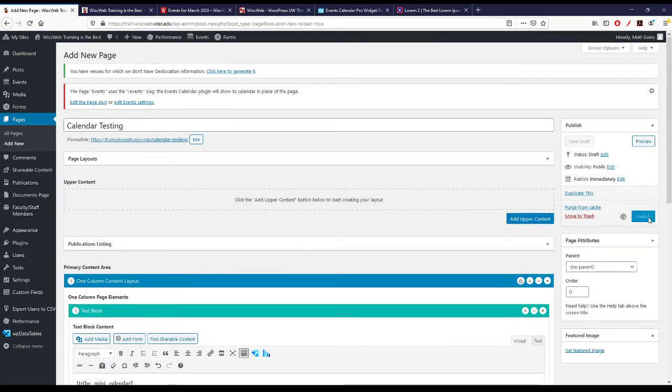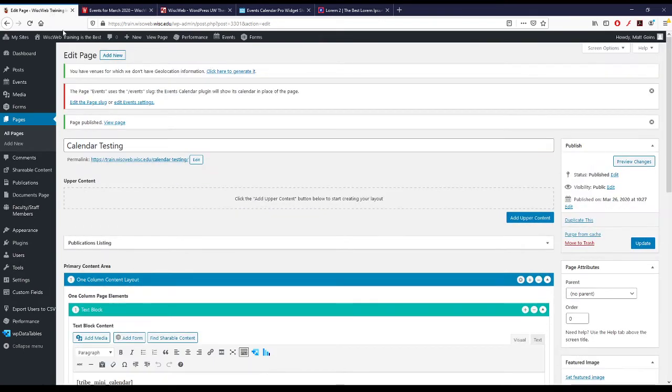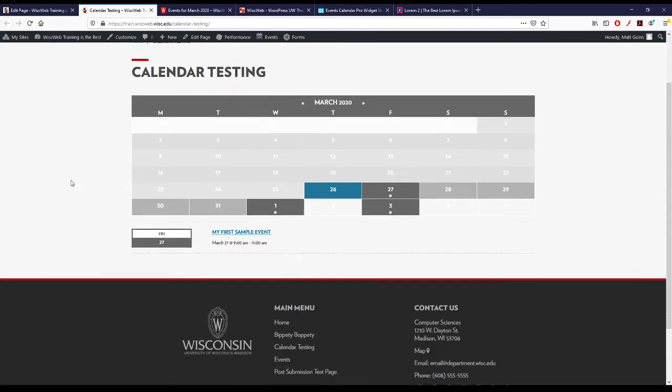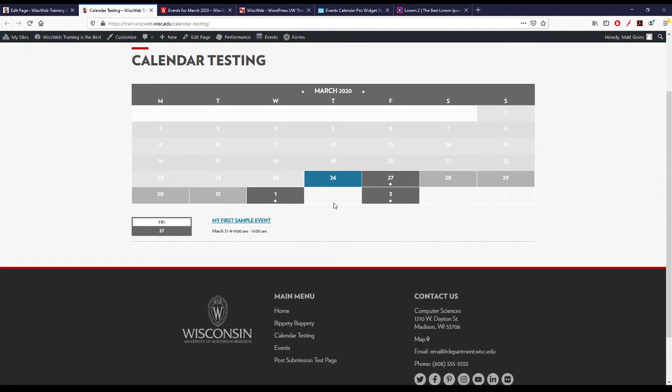I'm just going to go ahead and publish this page because we're going to bounce back and forth between these two as we go. So I'm just going to open this up in a new tab. And this is the first view. Here is the mini calendar. You can see here's the 27th. This is our first date. If we go out to the 1st, it will show me all the events that happen on that day. If I click on the 3rd, here are the events that happen on that day.